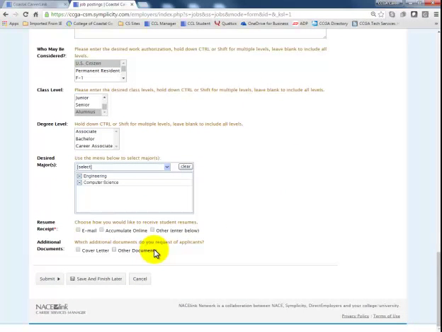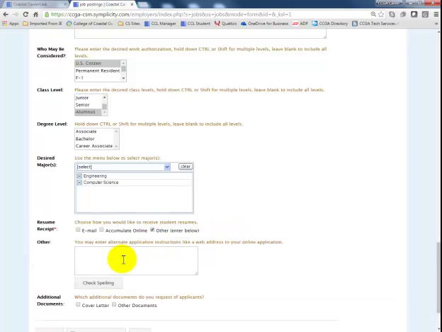Now, if you use an external application system, like an HR website where the students will have to click on and fill out an application, you can click Other, and then you can put in the website here.